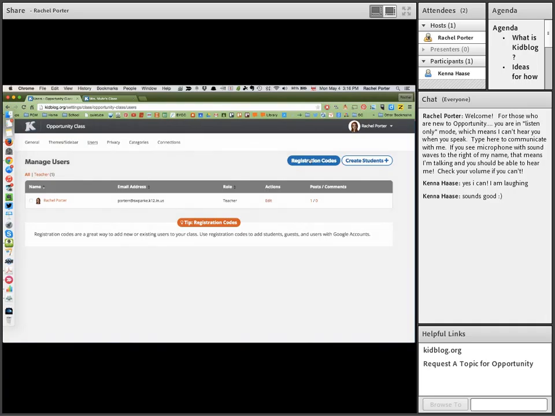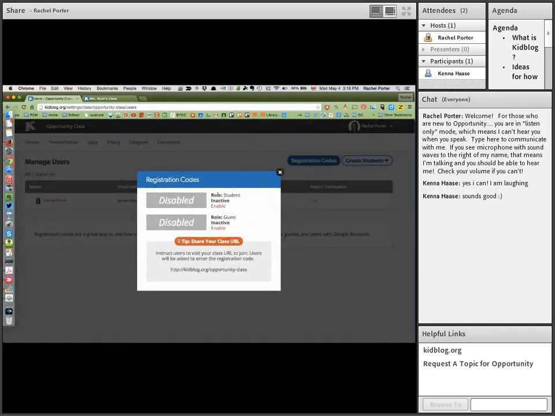registration code. So I'm going to click on this, and there's two different ones. You can create a code for students and create a code for guests if you wanted to create a guest one. But for students here, I'm going to click on enable, and it just gives me this code number here. I'm going to just make a note of that. I'm actually going to copy it to my clipboard here.